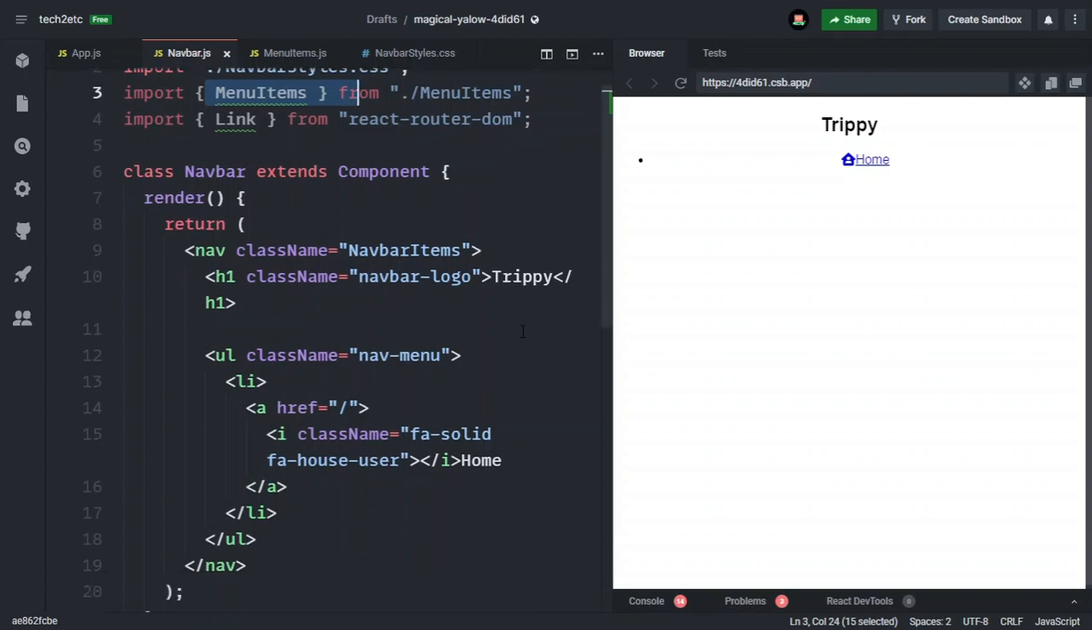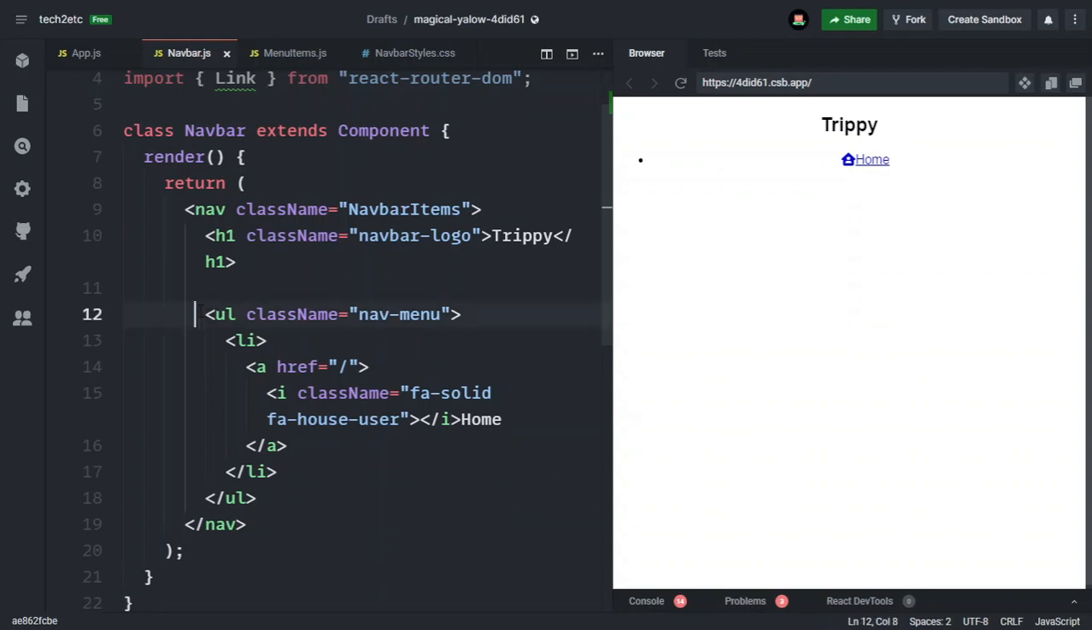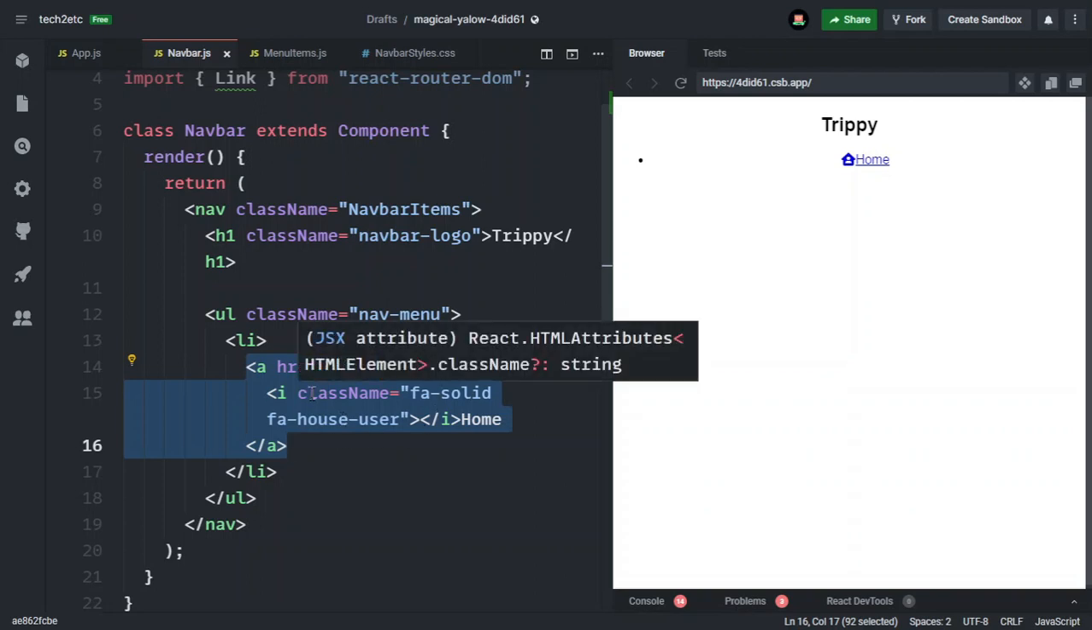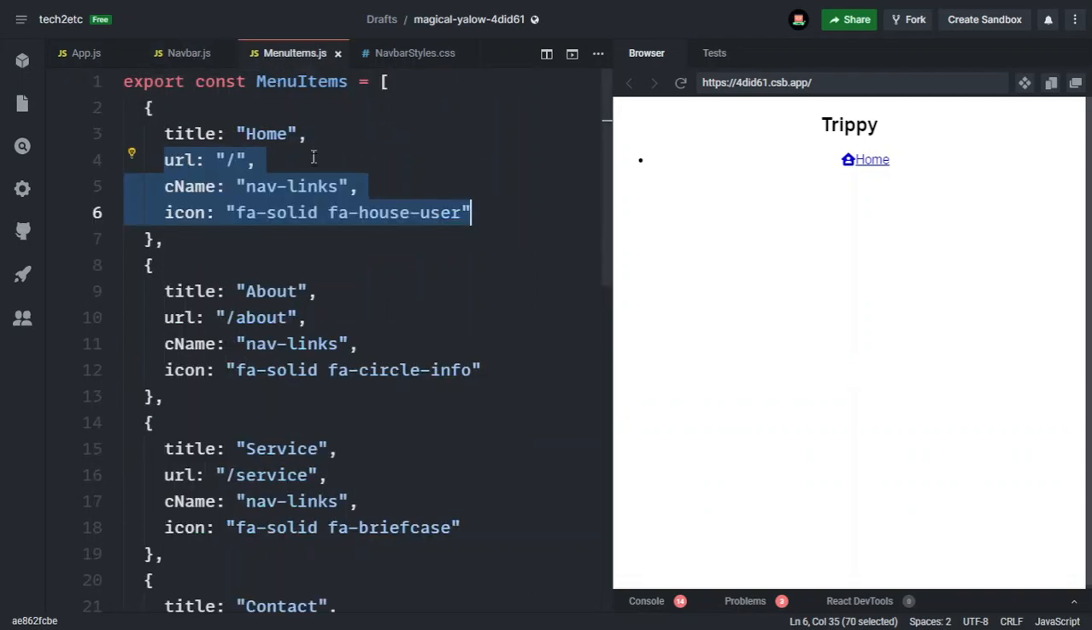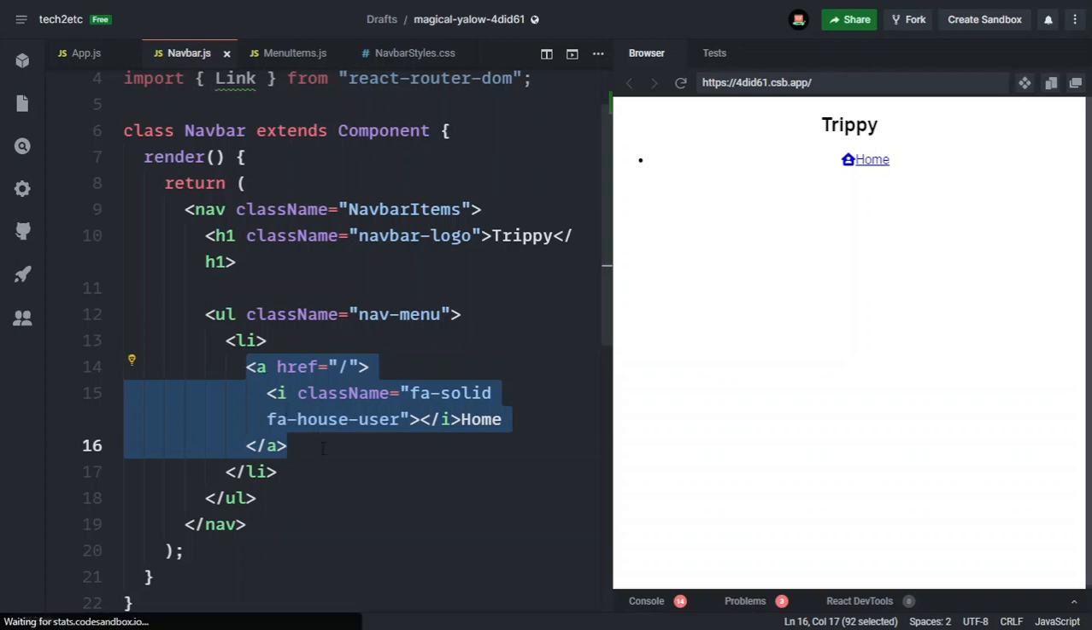Now here you can see that we have our unordered list, and all the changes will be happening inside our unordered list. Here inside our unordered list we have a list tag, and inside the list tag we have our first nav link which is home. Now we have already stored these nav links and these icons inside our menu items.js. Now we just have to extract all of this data inside this list tag.